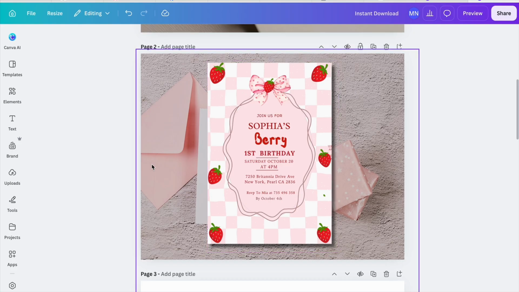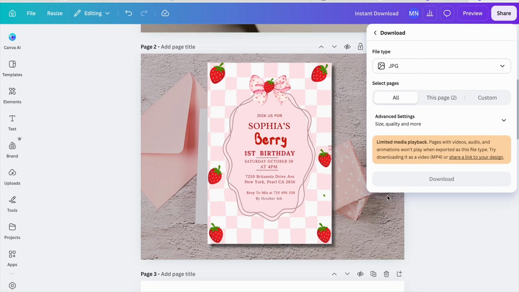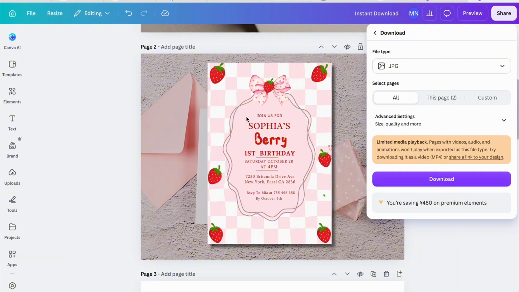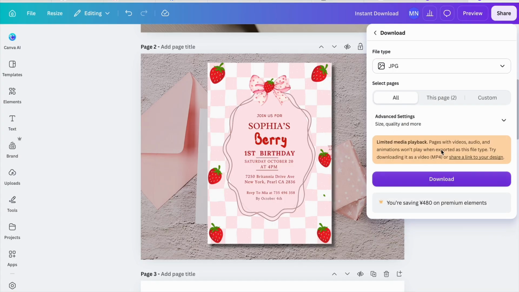Once you're happy with your design and you don't need to make any more changes, go to the Share button and download your listing image. And that's it. That's how you create professional, eye-catching Etsy listing photos that help your products stand out and attract more buyers.